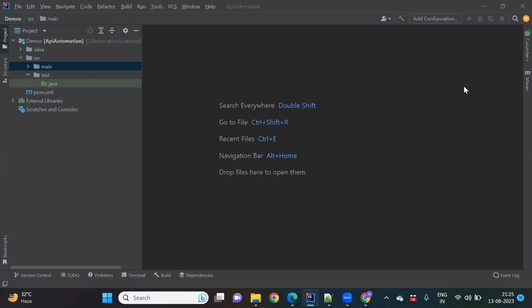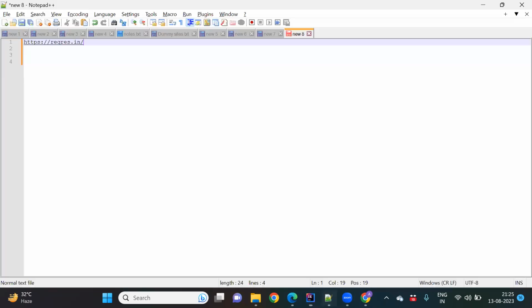Hey guys, so today we are going to learn API automation using REST Assured. So we are going to use the REST Assured dependency. We will use this one.